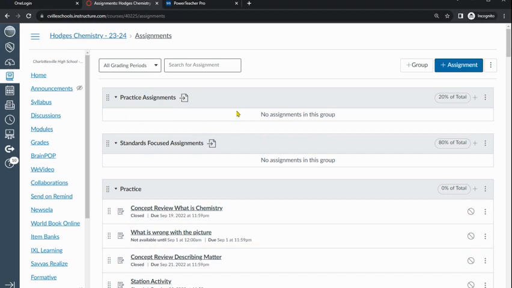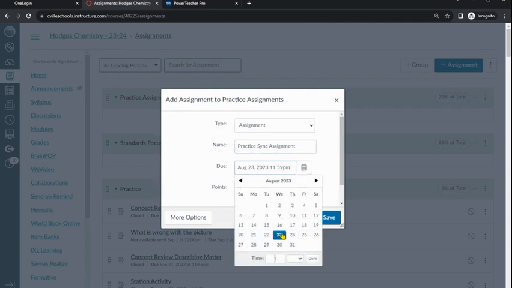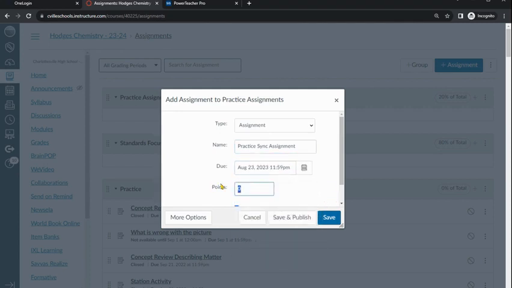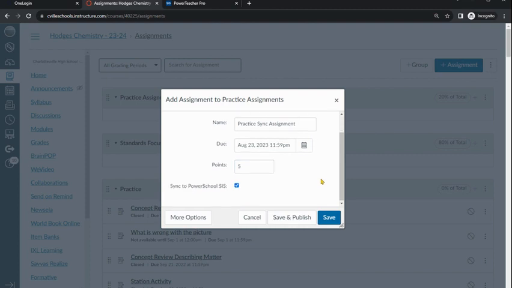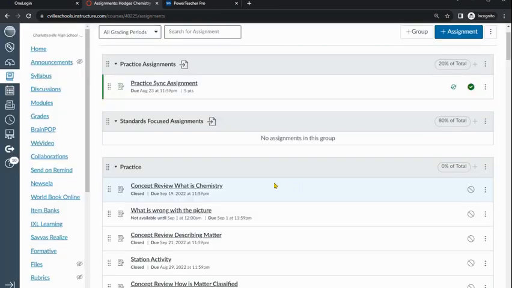Now, to show you how that works, I'm going to create a practice assignment. So I'm going to go here and click the plus button and I'm just going to name it practice sync assignment. I'm going to choose today. I'm going to make it worth 5 points. And I'm going to sync it to PowerSchool. So save and publish. Okay. So there it is.